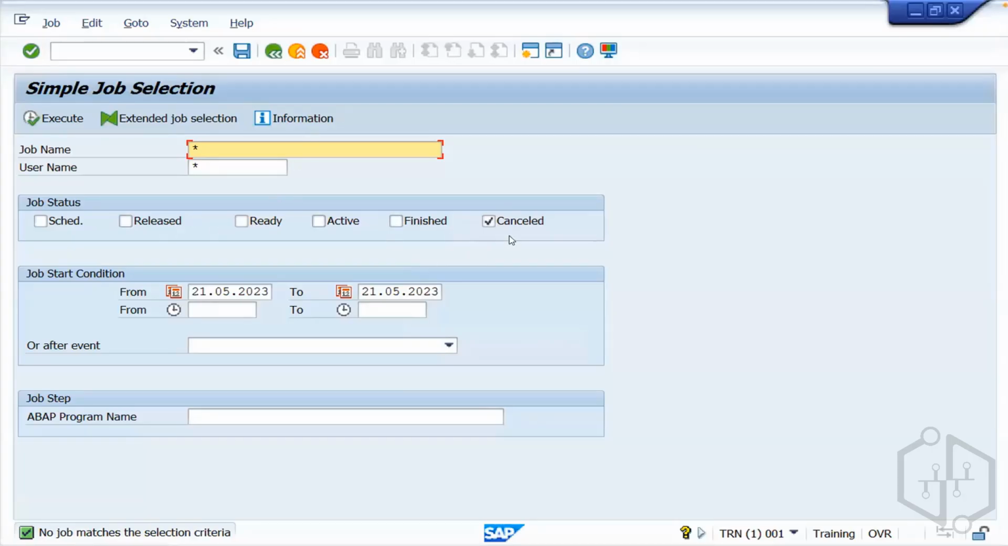So in SM37, you have to check any job which got cancelled or not from here. So we have different status. In the background jobs, we have the section. There we are going to create the background jobs. There we can define the different kinds of job, and then we can control those jobs also.